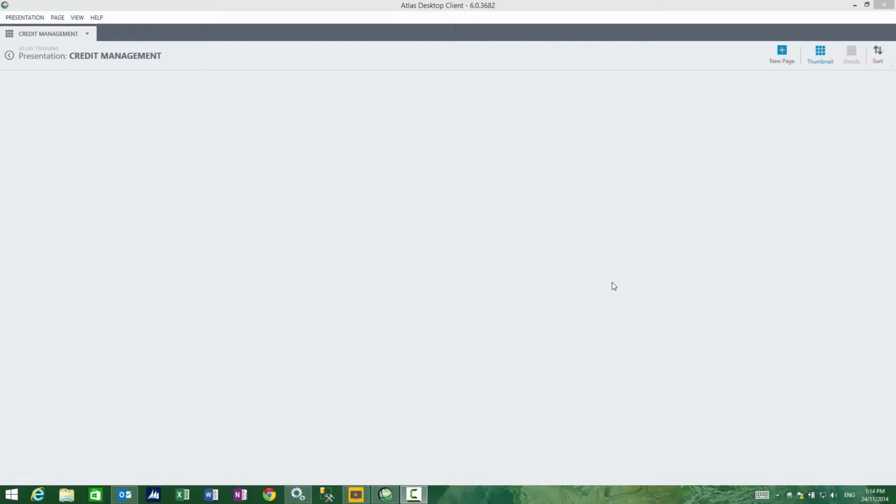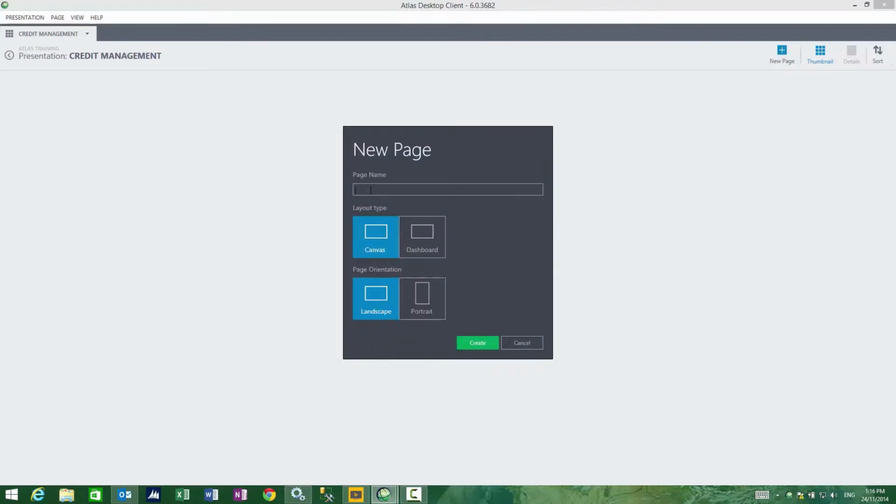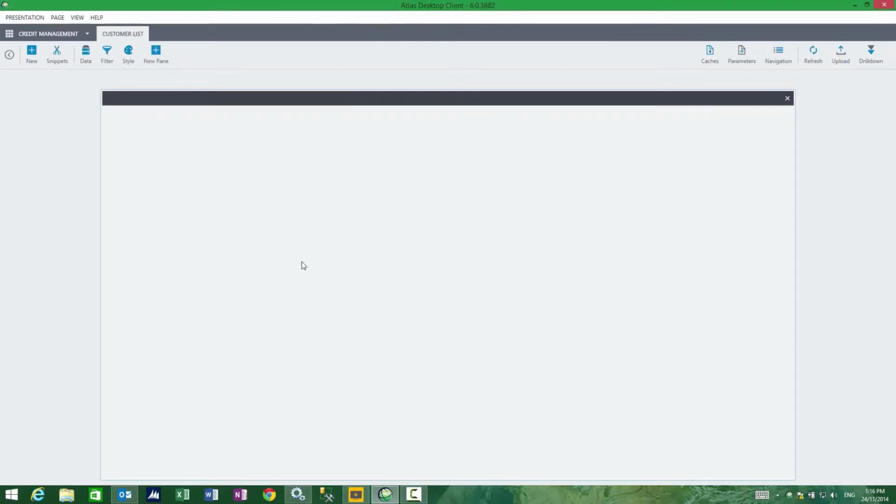I'm going to create a new Atlas presentation for this, and then I'll start with a list of customers from my Microsoft Dynamics AX ERP solution. As my credit management presentation contains no pages, I must first add a page before I can place content on the page. I shall call this customer list. I'm presented with an empty page. Next is to create the content.